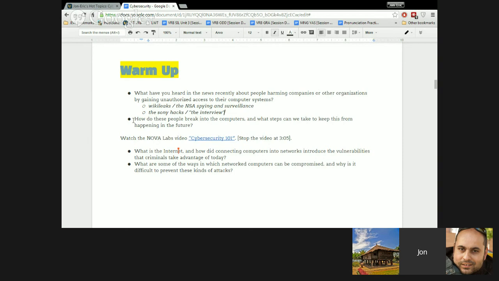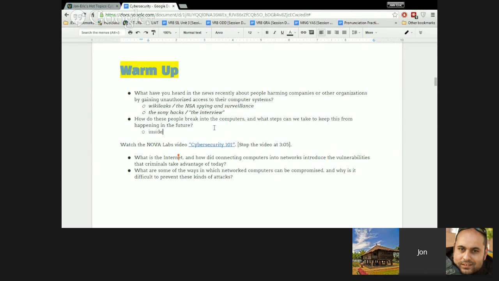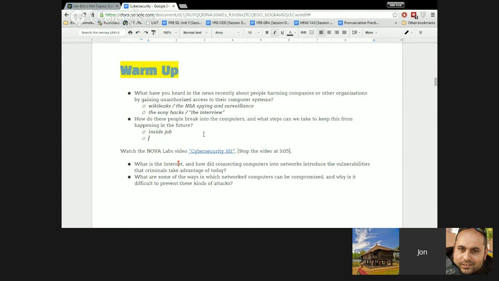Well, it's interesting because it's not really been decided, that I know of, who did it. But that leads us to another question. Let's take a look. How do these people break into computers? So Daniel, you mentioned that it had to be an inside job. So that's the first idea. If it's an inside job, someone inside of Sony had to have given the information, right? That was the first idea. So what are some other ways that you know about that people can break into computers?